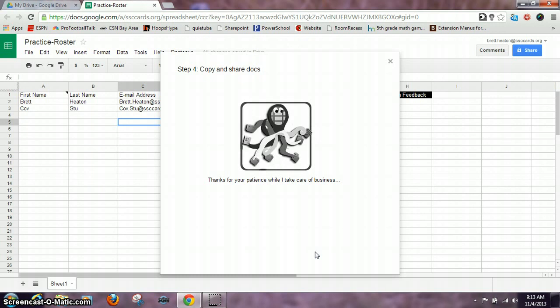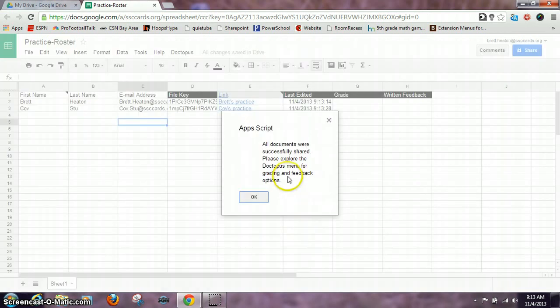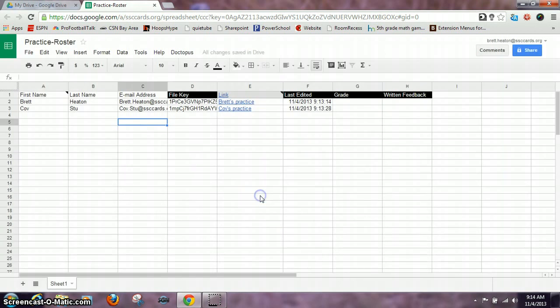You can get on to see everything because you're the owner of that. Once this is done, this will give you a link. It'll also allow you to attach a rubric, and a rubric is just the online Google rubric. And I can show you in a different video how to set that up. For this, it says all documents were successfully shared. Please explore Doctopus for grading and feedback options. I'm going to click OK.